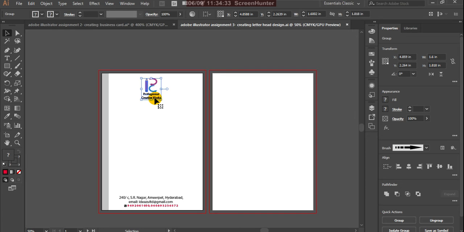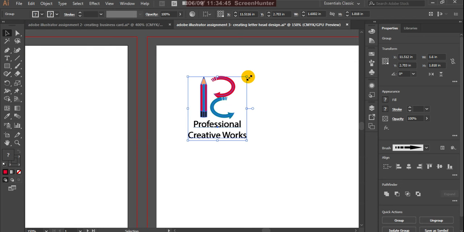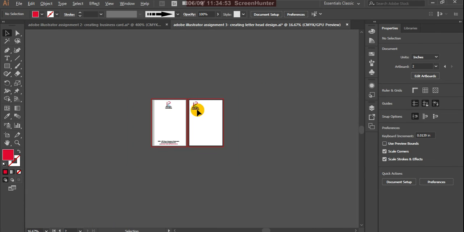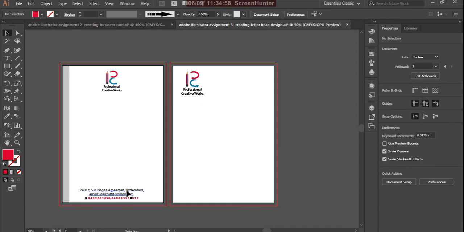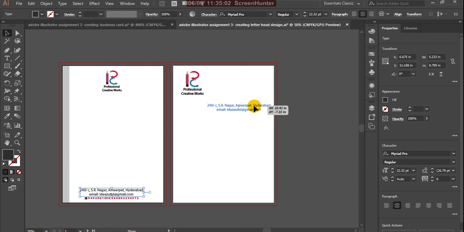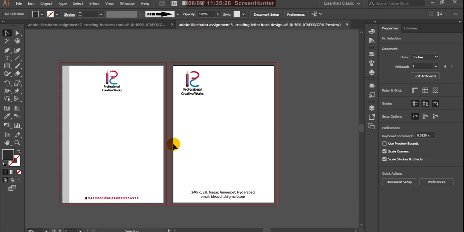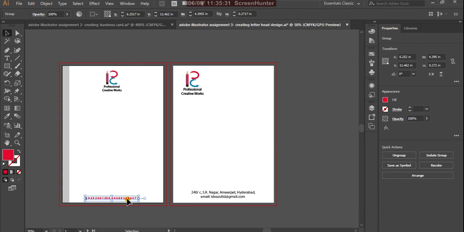Now we are planning the second design. Control C, or otherwise press Alt to get the duplicate of that. Okay, now I'm planning with the left alignment. So I'm keeping it here. Now this entire text will be there. Otherwise I'll keep it here.